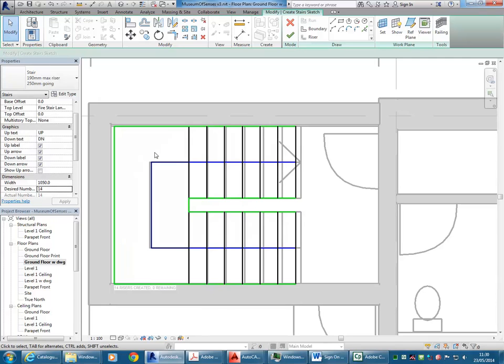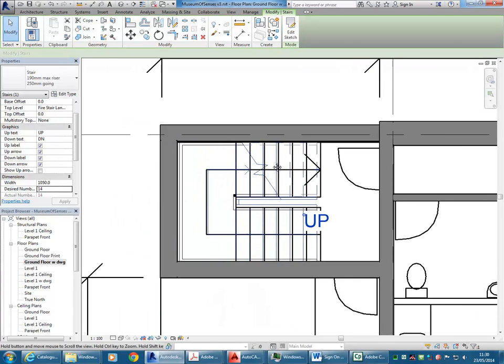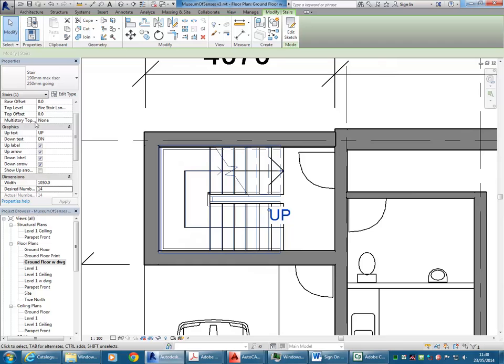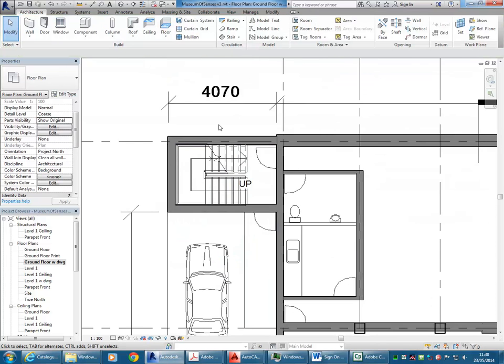And so this puts a landing in for you with the run tool. So you don't have to draw the landings, just the flights, the blue line. And so that one's done. If I finish that. And now I'm going to go into properties and set that to multi-story. So it's got multi-story top, and I'm going to set that to level 1. So that'll make it a double stair.